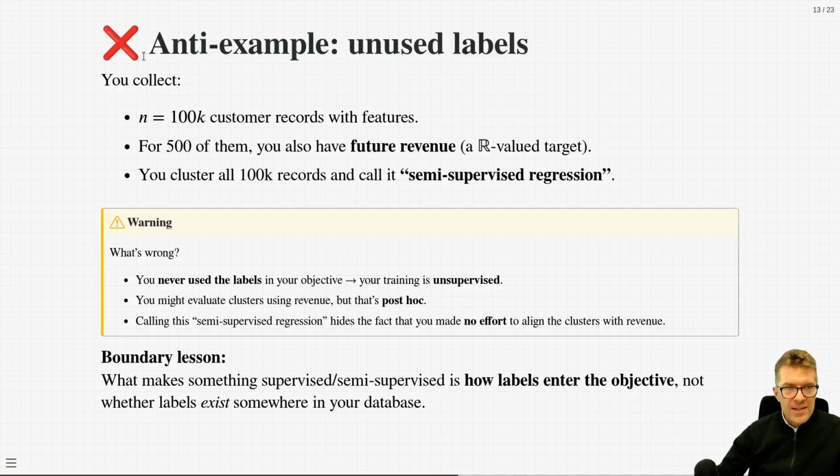So let's do a quick anti-example, ways that things can go wrong. Imagine we have 100,000 customer records with features. So we have input features, and for 500 of them, we have future revenue. So we have some label Y, which are real-valued targets we want to predict. When we have unlabeled data and labeled data and we combine them together, this is potentially semi-supervised regression, because it's partially supervised. And we're doing regression as opposed to classification because we're not trying to predict classes, we're trying to predict real-valued targets.